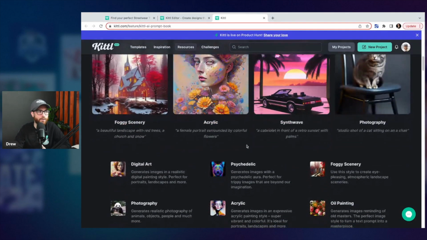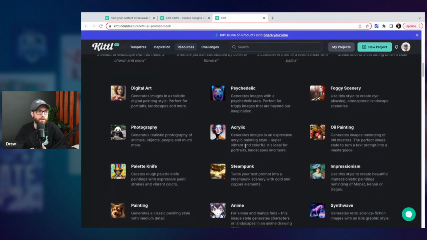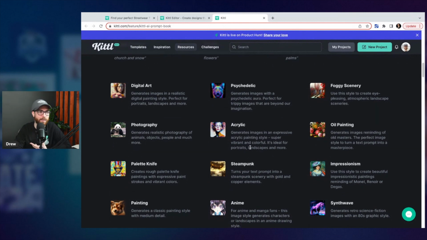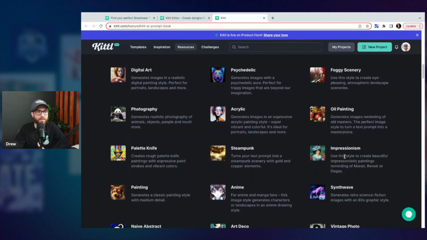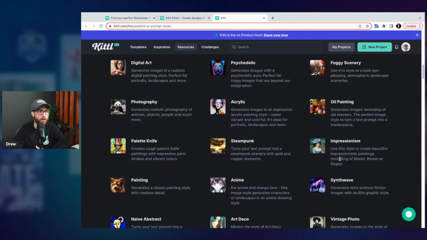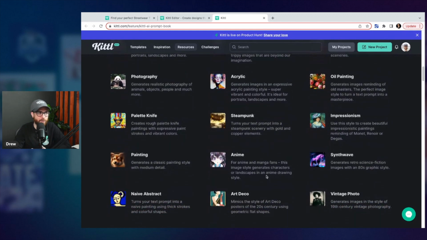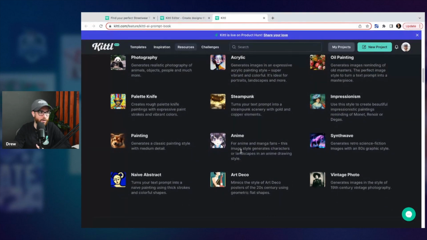We have all of these presets with examples of what you would want to use. Acrylic is great for super vibrant and colorful. It's ideal for portraits as well as landscapes, so think backdrops, things like that. Impressionism, like Monet, uses this style to create beautiful impressionistic art. Anime, I already mentioned, generates characters or landscapes like an anime drawing.